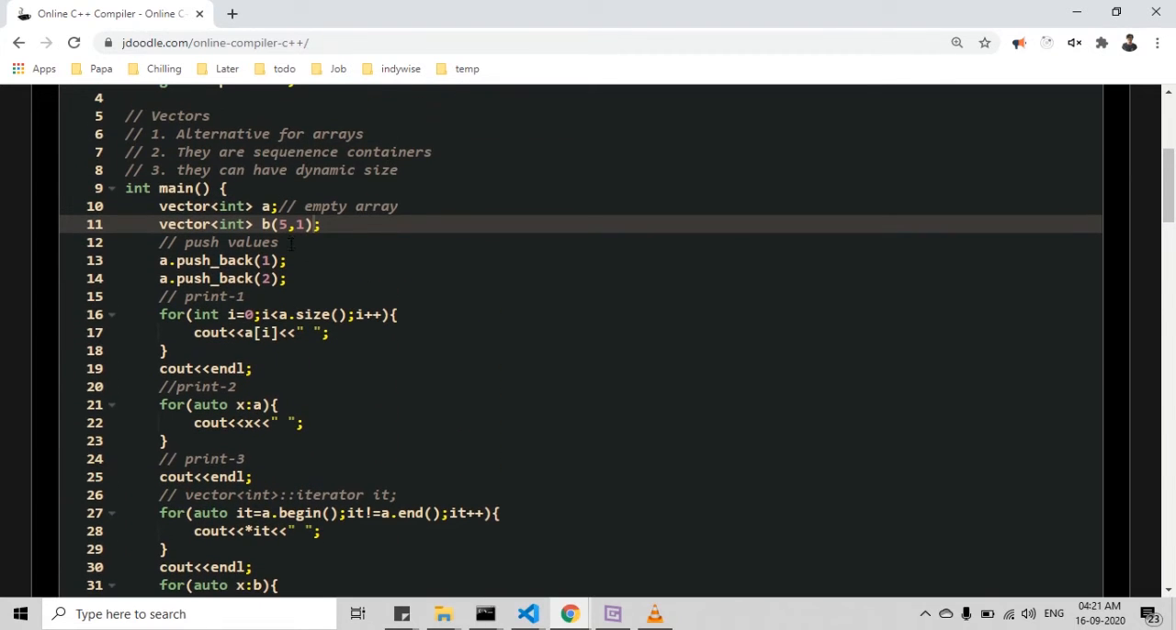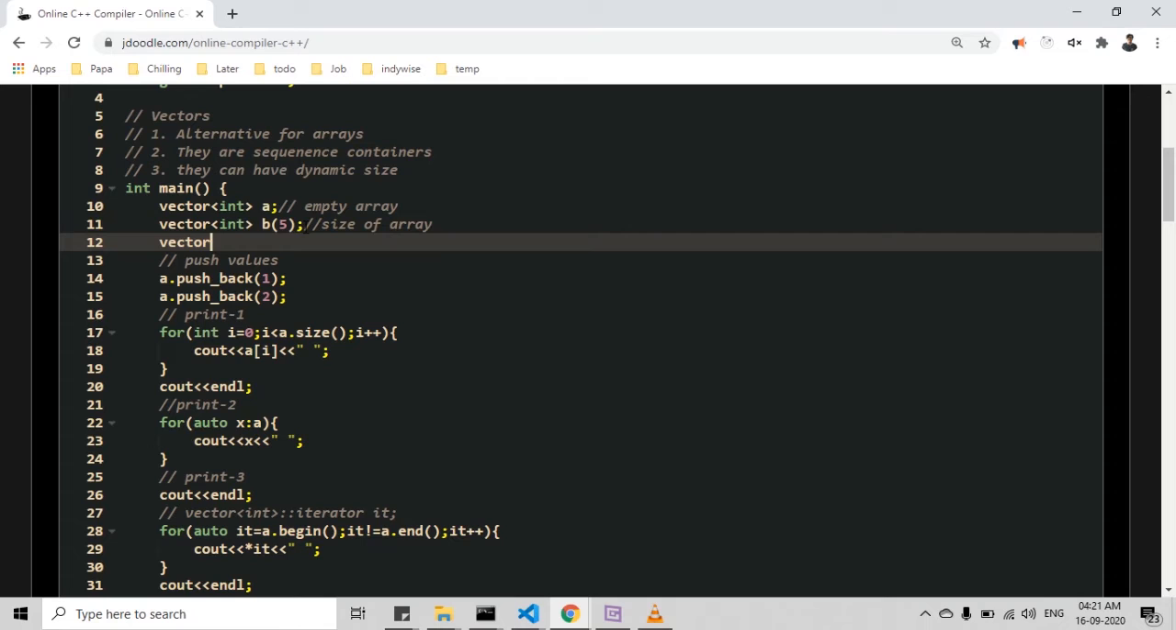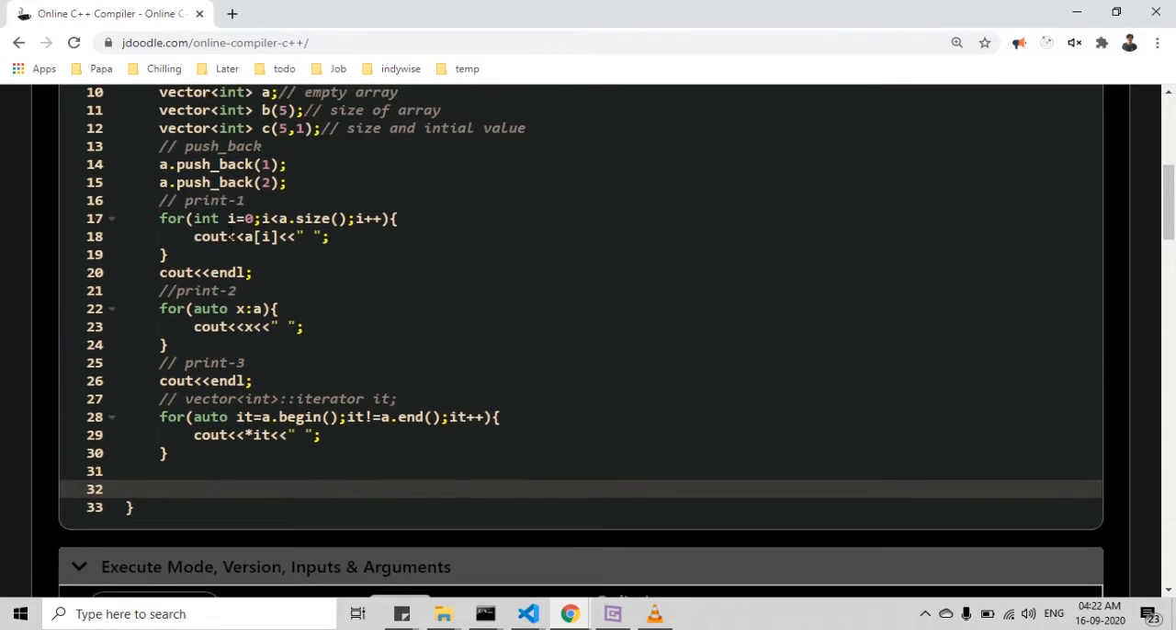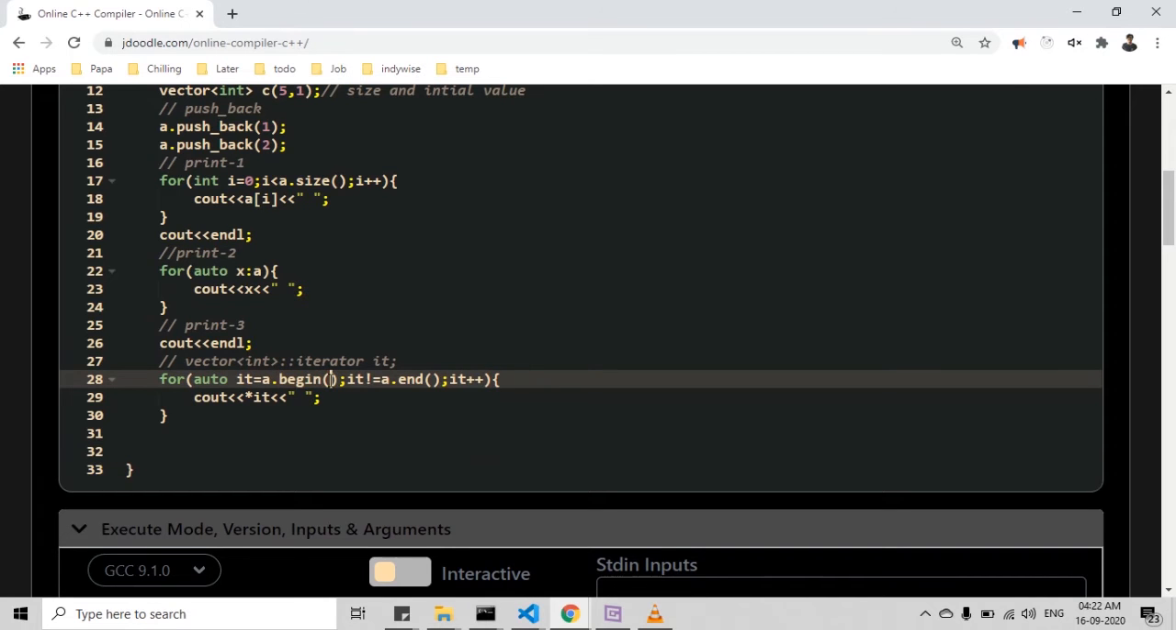So we saw we can mention the size of the array, and we can create an array using size and initial value. We can create an array by providing size and the initial value in it. Yeah, so just to clarify, this a.begin() is giving us an iterator pointing to the first element.